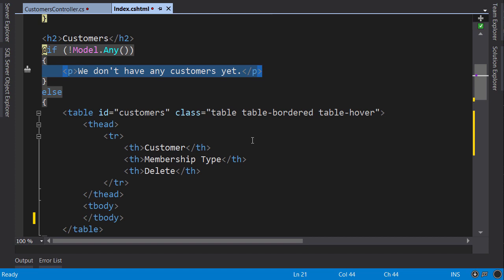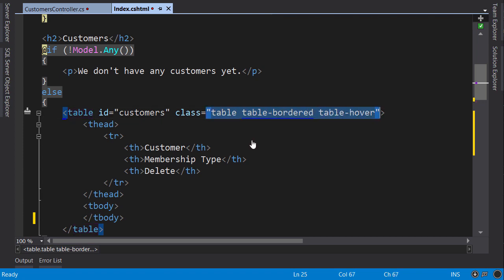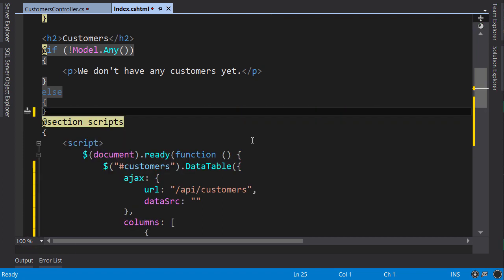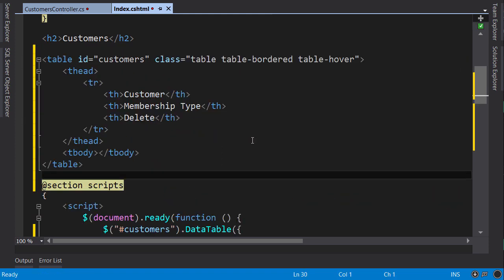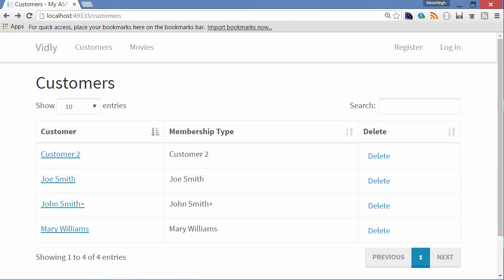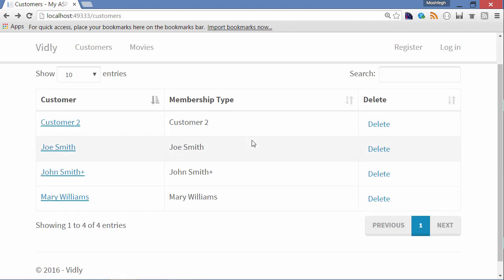So I'm going to get rid of this if and else block. Select the table, cut, delete this, and paste the table here. Now let's test this. Build, back to the browser, refresh. Beautiful. Now our customers are fetched from our API. Next, I'm going to show you how to add membership type here.